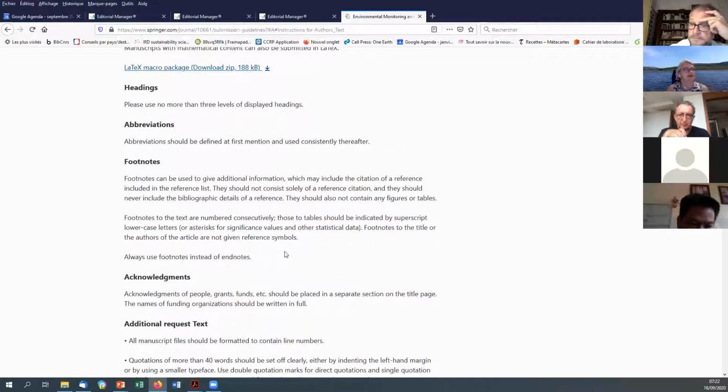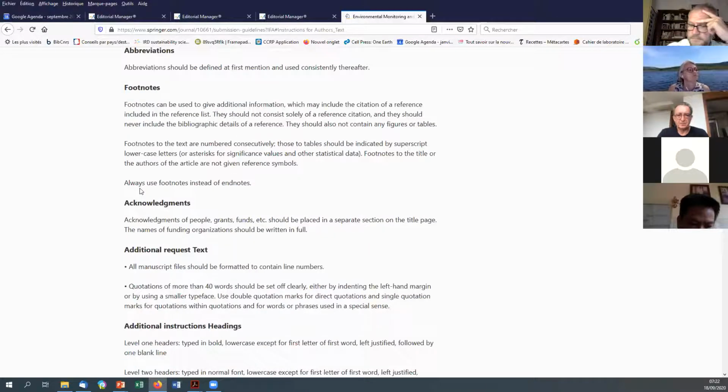So you have to go and look at the individual author instructions for the journal. The other day, Stefan asked me about footnotes. So here we can look, we can have footnotes. These guys accept footnotes, so that's okay. Always use footnotes instead of endnotes. Footnotes are at the bottom of the page. Endnotes are right at the end of the article. It's quite intuitive by the name.